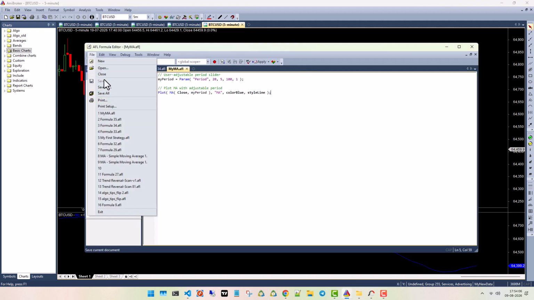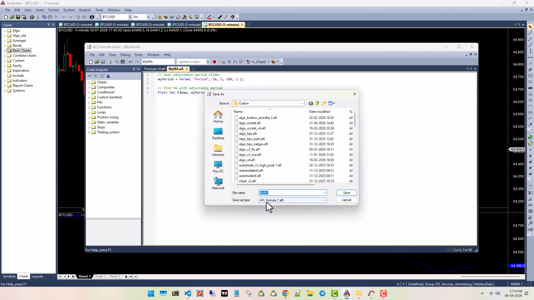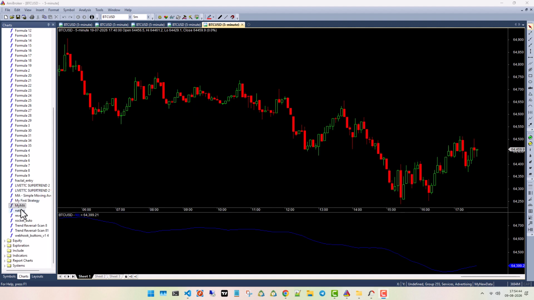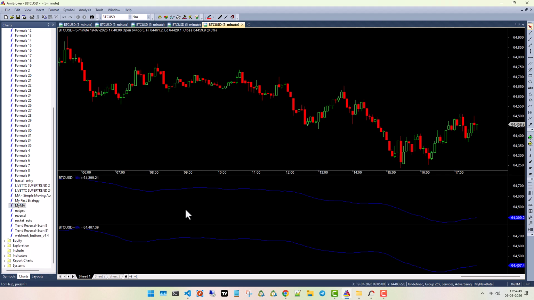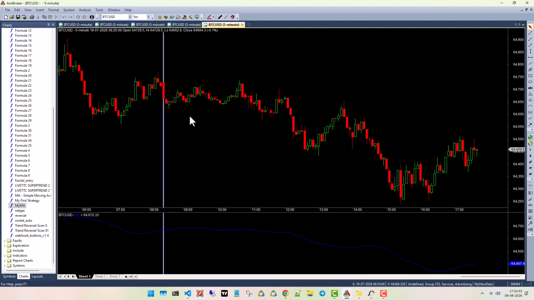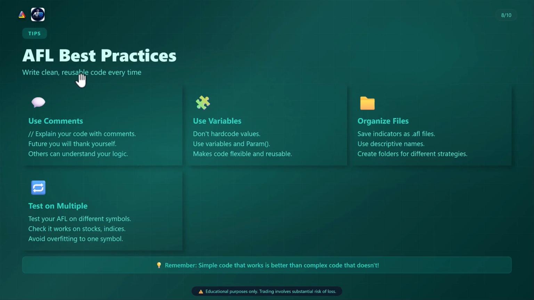Once code is ready, save it. Go to File, Save As, give a name like myma.afl. And now you can apply this file to any chart. Just right click on your AFL file and click on Insert. That's it. Your AFL is now inserted into the chart window.